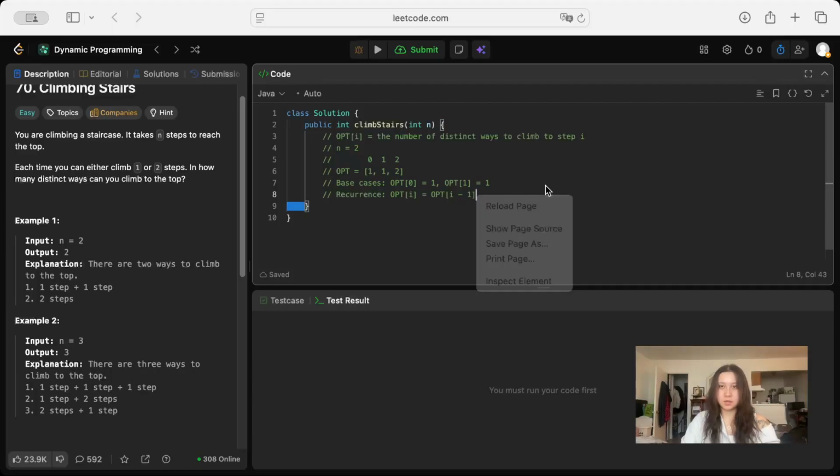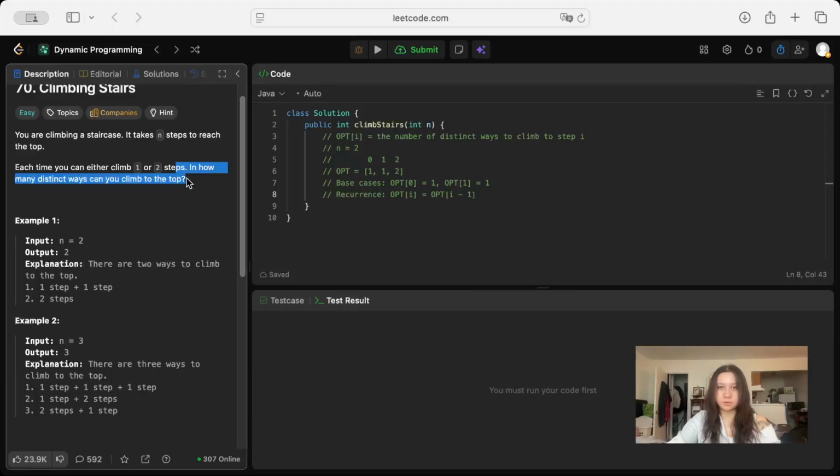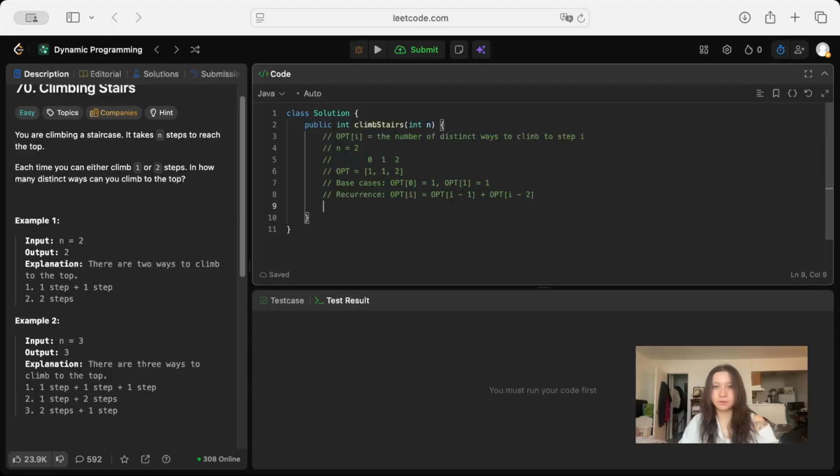Does that make sense? Because we're just adding these up to get the number of distinct ways, which is what we're tracking in here, we can just go ahead and directly add these just like that. Okay. So that's basically it. Now we just need to set up the actual problem.